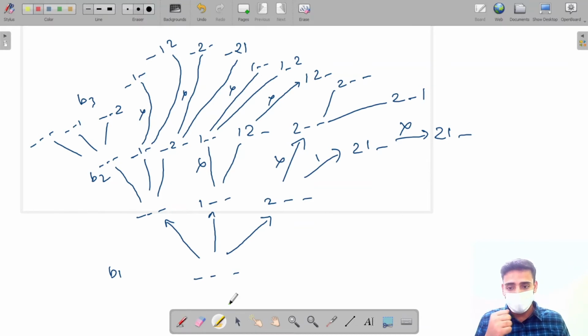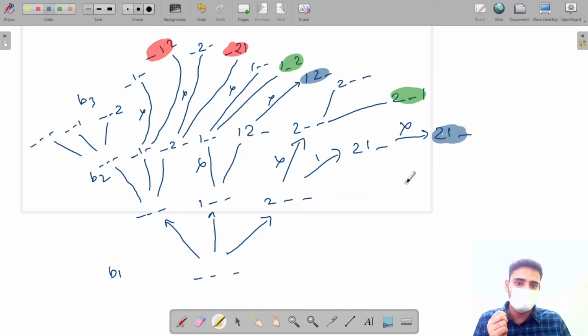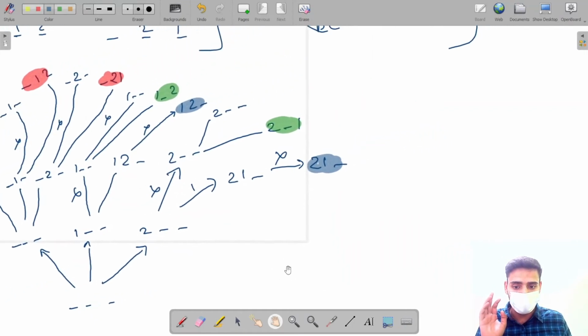So let's mark our answers. We have this as our answer and this as our answer, right? Let's talk about something else. We have this as our answer and this as our answer, right? Now let's talk about the third pair. This is our answer and this is our answer, right? So we have these answers. Now let's go and relate this with our current problem.